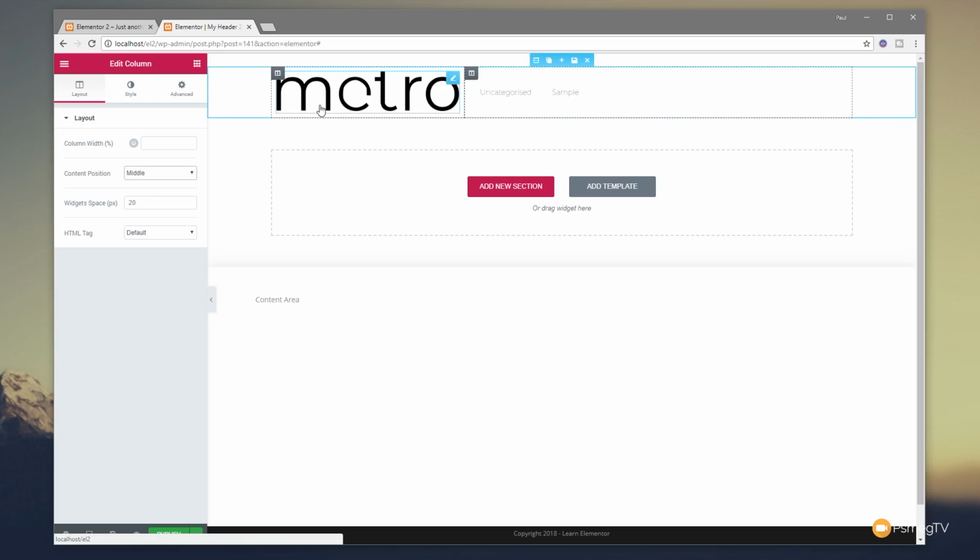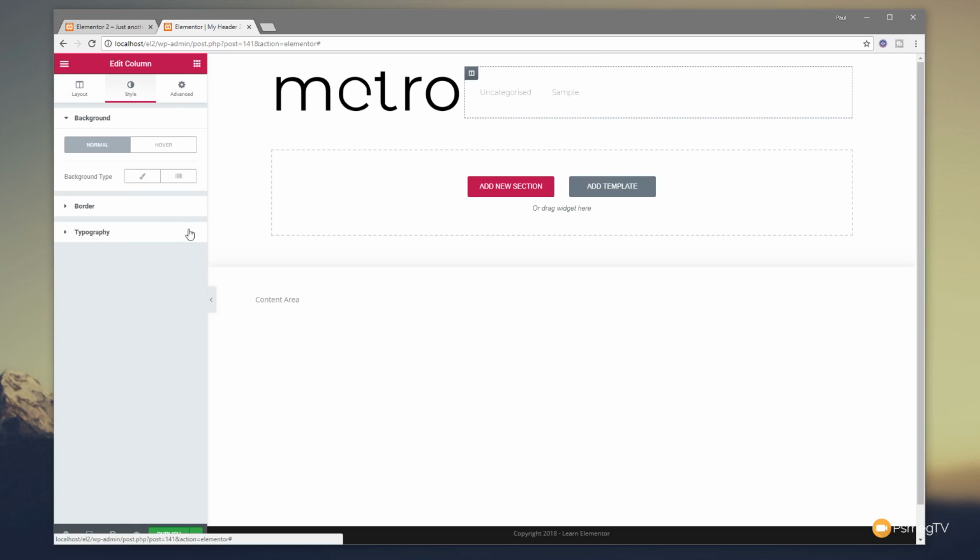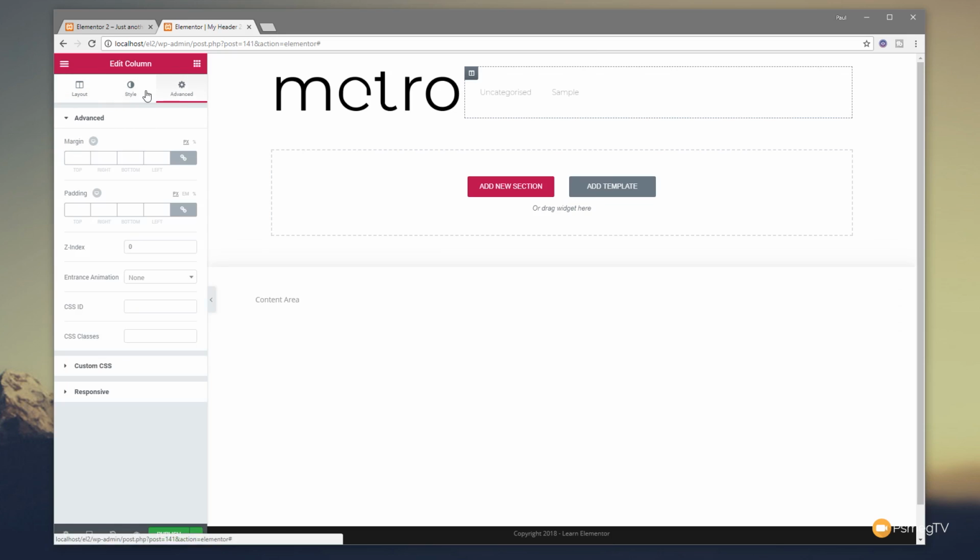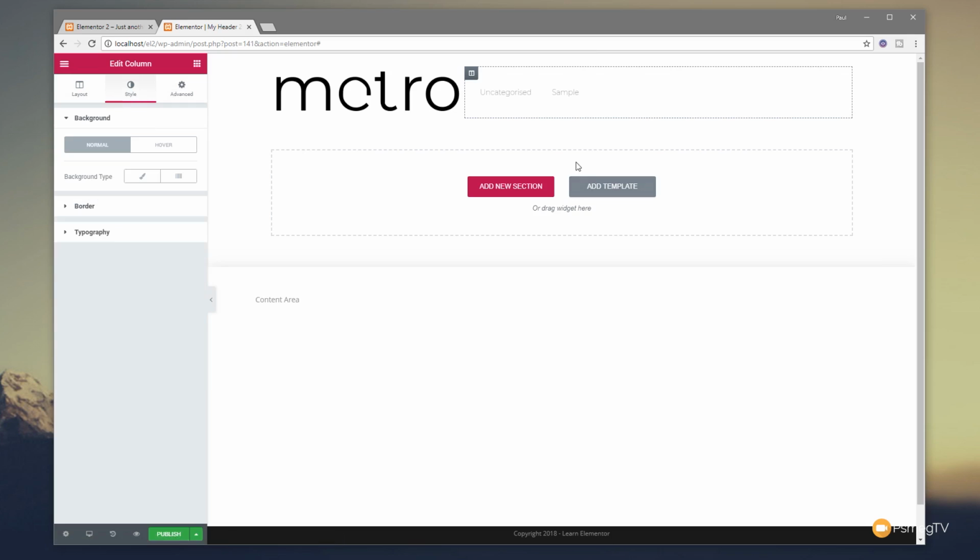So if that's something square, it's going to make sure it just looks good. Next up, we're going to come over to the style, and we're going to make sure that everything is laid out the way we want. So that all looks pretty good. I'm not going to worry about background colors or anything for a moment.